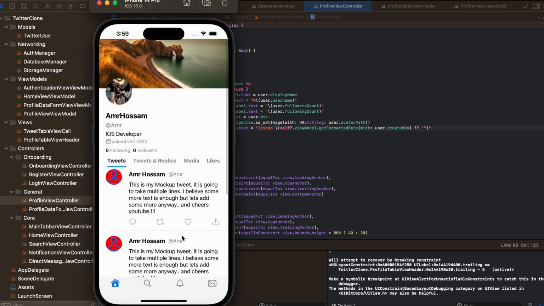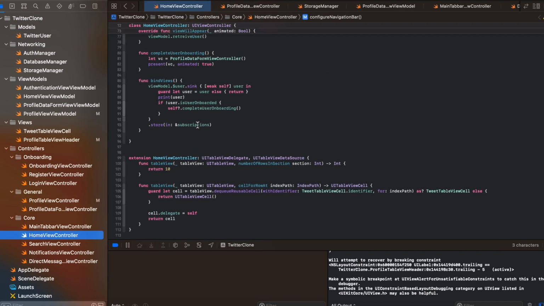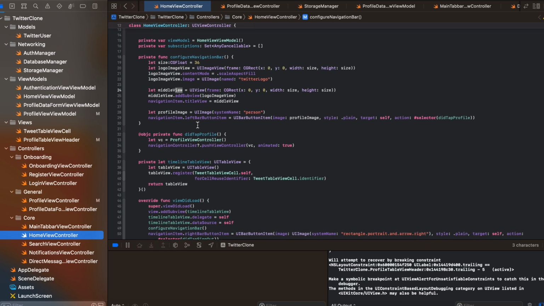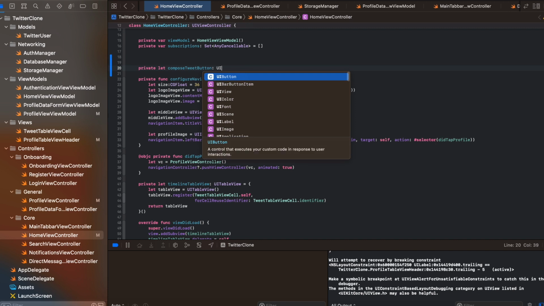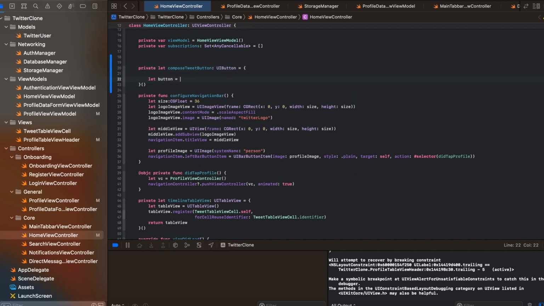So that is awesome. Alright, so let me just go back to my home view controller, and inside of here I just want to add a new button basically that has the plus label on it, so that the user can press on it and start typing the tweet that the user wants to push to our Firebase Firestore. Alright, so let me just say private let tweet button, or basically a compose tweet button. This is going to be a UIButton, and over here, let me just say let button is equal to UIButton.